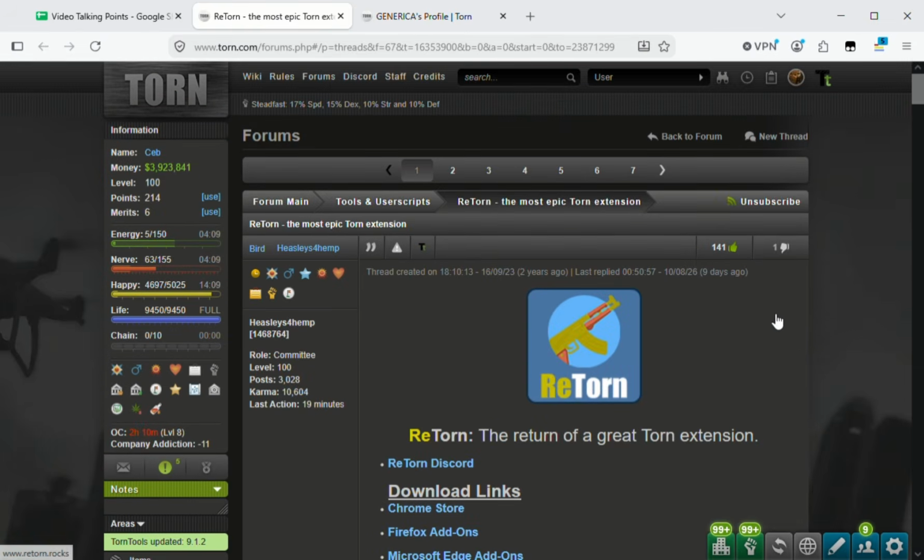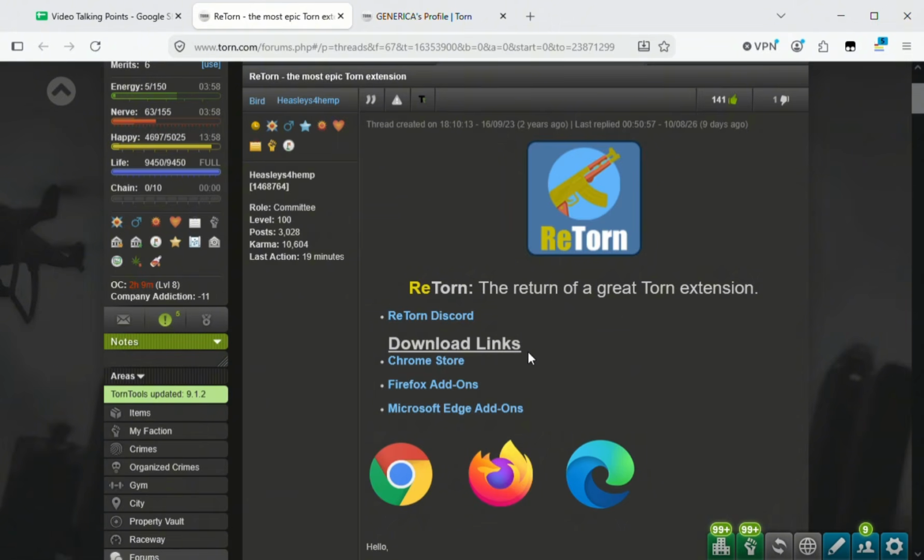And knowing some of Heasley's other scripts and things he does, he's very reliable. He's a good dude. So I would trust this if I were used to it. It's just a matter of habit for me personally. If you're a new player and this is your first look into scripts and add-ons, maybe try Retorn instead of Torntools. Both of them are actively worked on, so it might be useful to check them both out and kind of see which one you prefer.